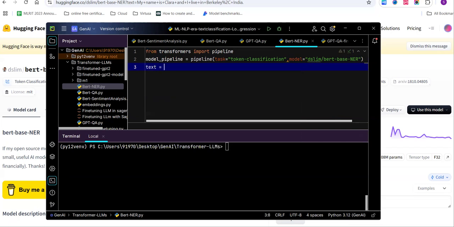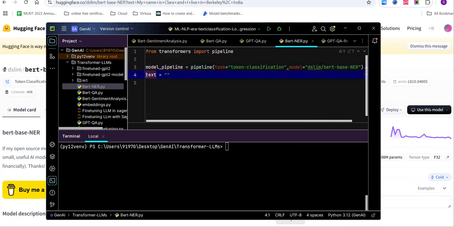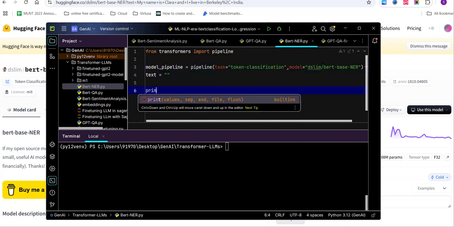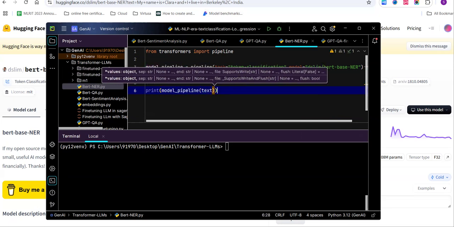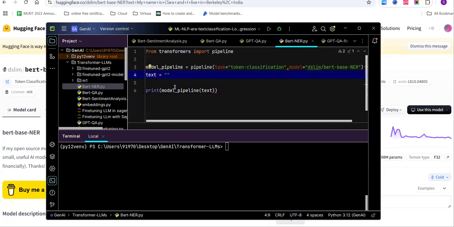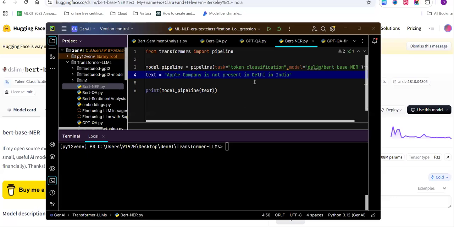You can write the text or provide your input to this model pipeline and you are able to predict the named entities which are present in the text. So I'm just using the model pipeline and passing the text, but currently I haven't provided any text. Now I want to provide some text like, Apple is not available, or Apple company is not present in Delhi in India, or you can put a comma here.